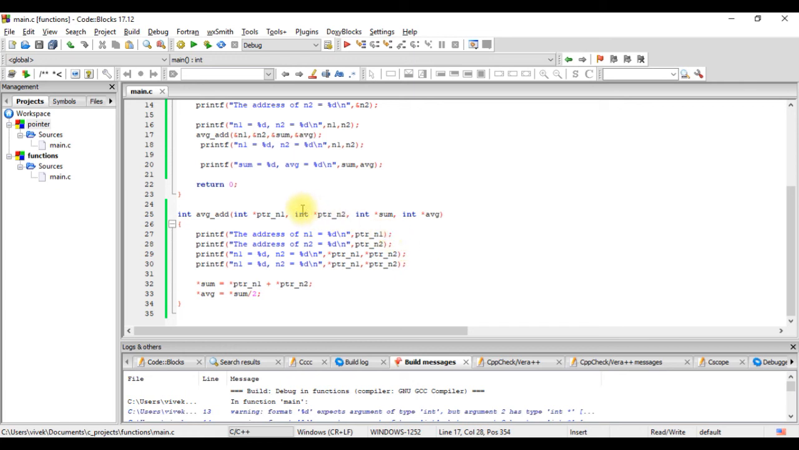This method of passing values is called pass by reference, and it's very helpful when we want to do multiple calculations in one function, because we can pass the addresses of the variables where we want to store the values, and within one function we can do multiple calculations.